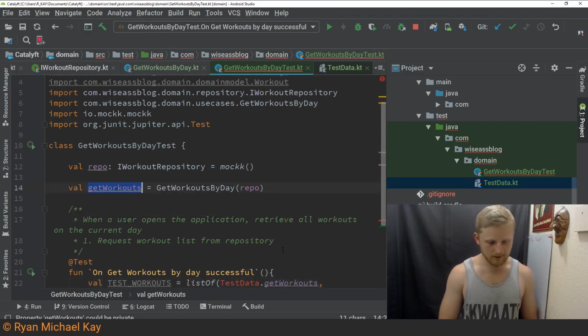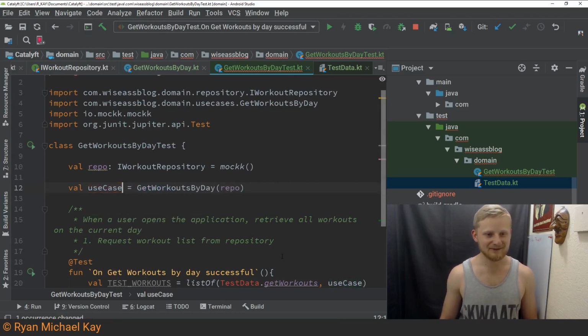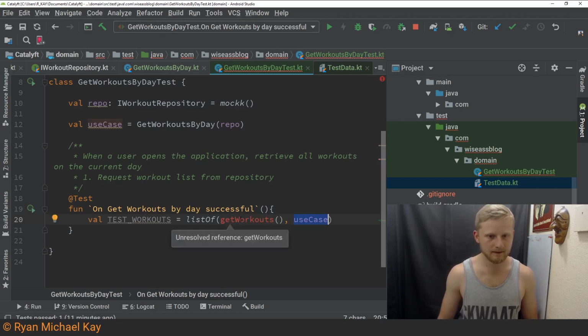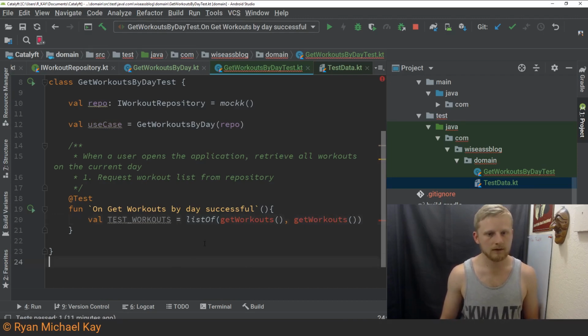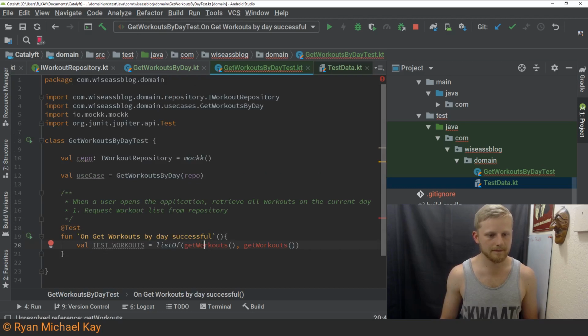I'm going to rename this thing to just whatever use case. Let's just call it that, and then I should be able to call it get workouts. Oh, no, I'm being an idiot. Or maybe I'm not. Yeah, I'm being an idiot. Get workouts. So it should recognize that function. Why are you not recognizing that function?